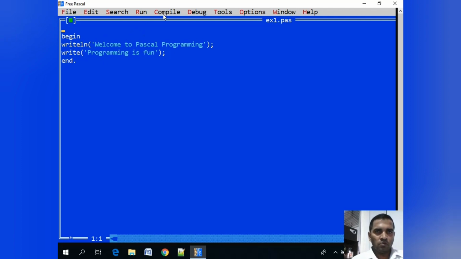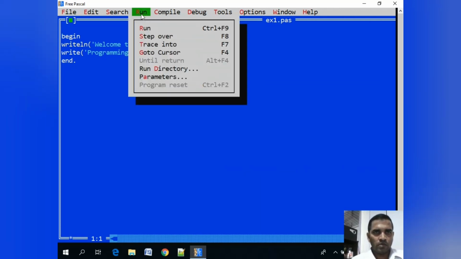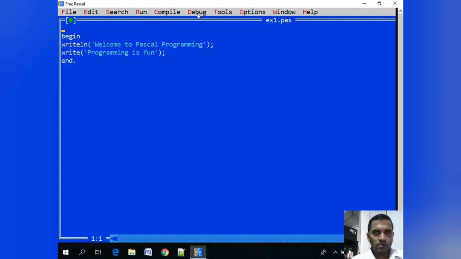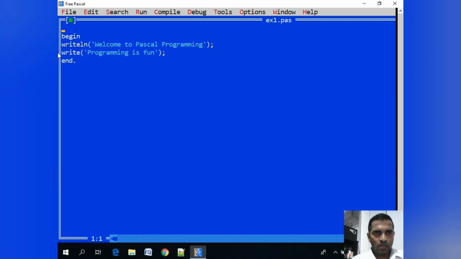So to get this output, let me compile it. The compile is successful, and we have to run it. Go to debug and output. Look here, welcome to PASCAL programming is in the first line, and programming is fun is in the second line. Because in the first line we have writeln, after displaying welcome to PASCAL programming, the cursor is moved to the next line. So there we have programming is fun. That's why we got outputs in two lines.